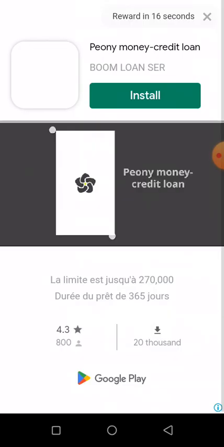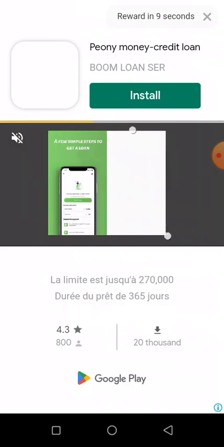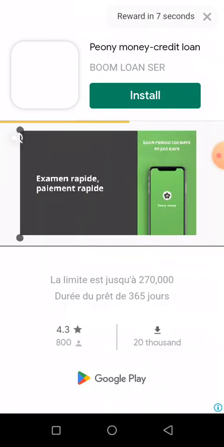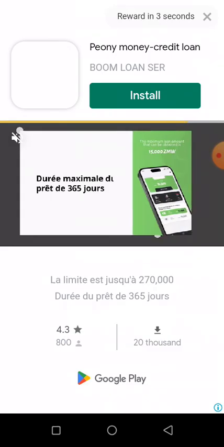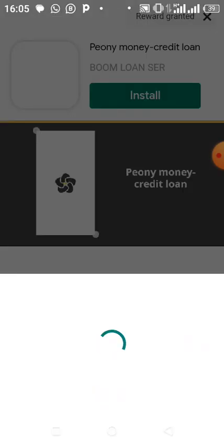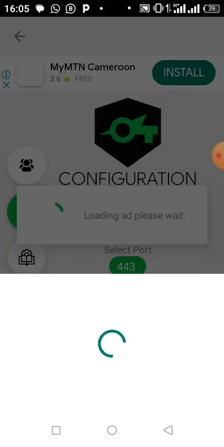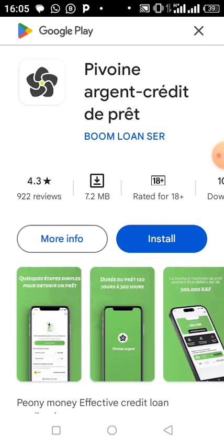All right, there we go. That's our ad. You see above the screen at the top right corner, you see reward loading in seconds, countdown. You have to wait for the seconds to finish. You see reward granted. You click on the reward granted. Click cancel.